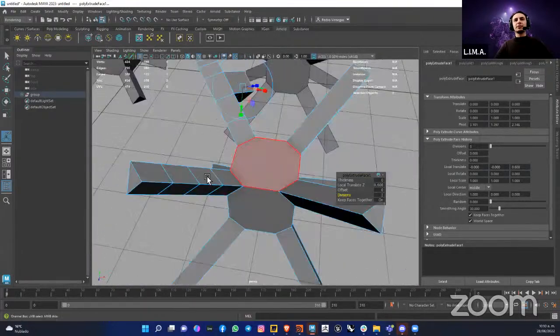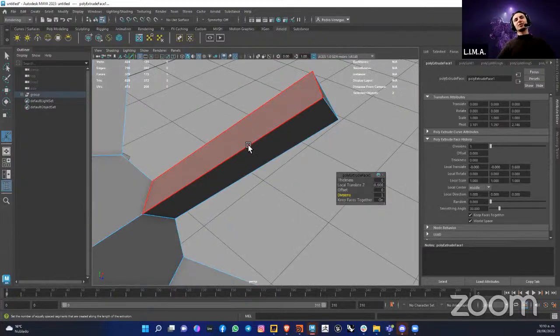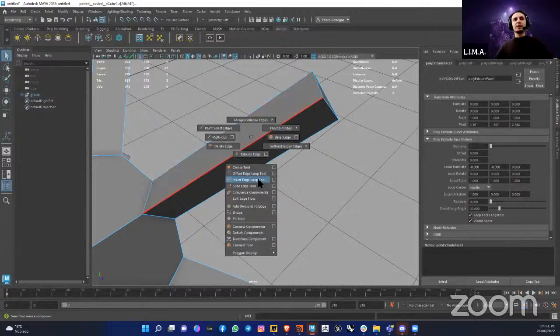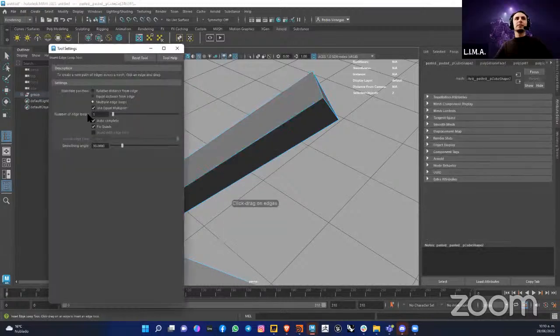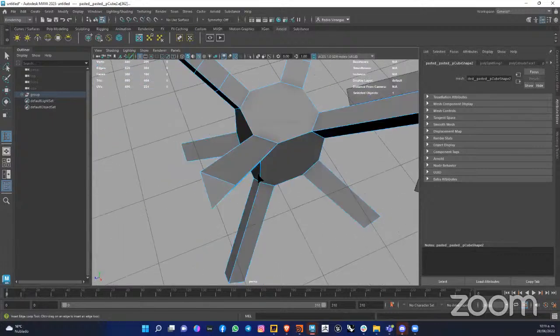However, if you just extruded your geometry and you forgot to do the edge subdivision, you need to go to edge mode, shift right click, insert edge loop, select 8 in any case, click on one edge. Oh, here is the problem.